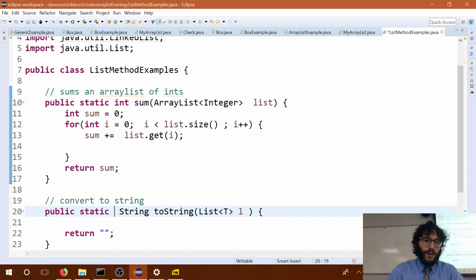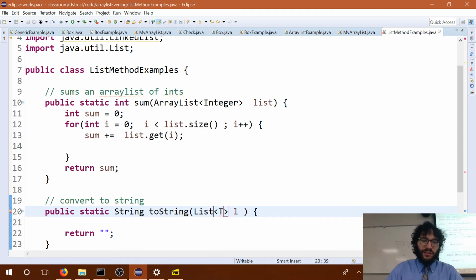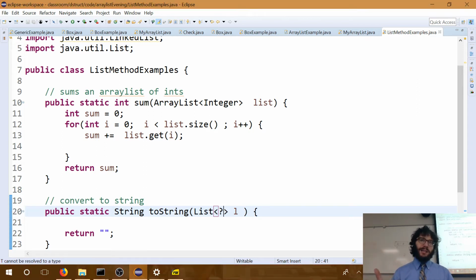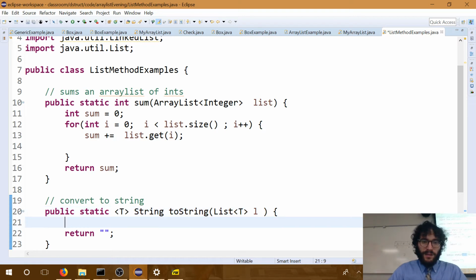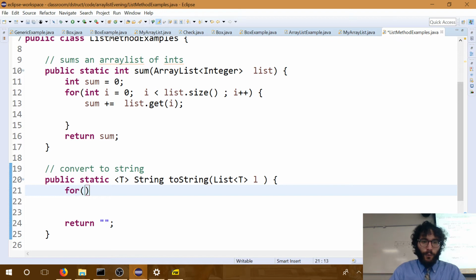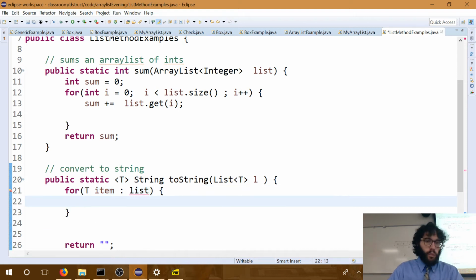There's one alternative over here that Eclipse suggested to us, and that is that we can use the wildcard over here, which simply says anything can be put in here, but I guarantee you it's all the same type. Okay? That's the other option, which I didn't write down there. But we'll go with this because that's what I wrote down on your homework. And all we have to do here is simply say for. Now, what's cool over here is I can use the for each loop again. So for T item in the list, so for every item of type T in the list, right?